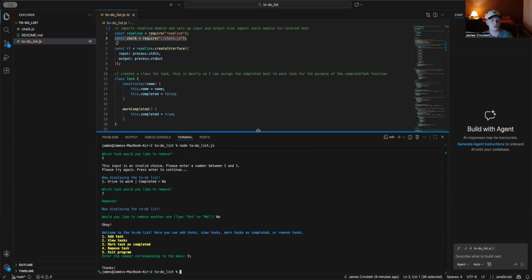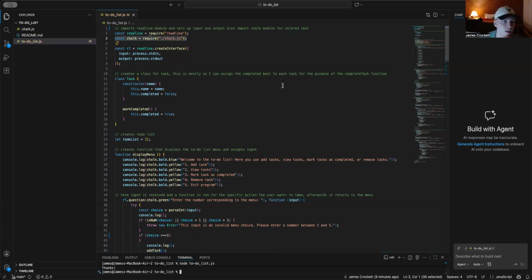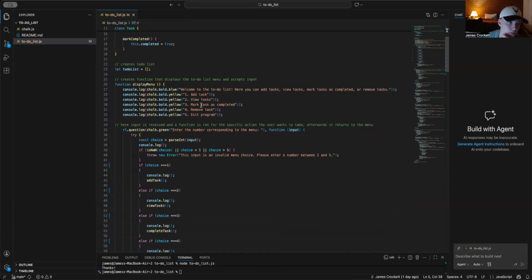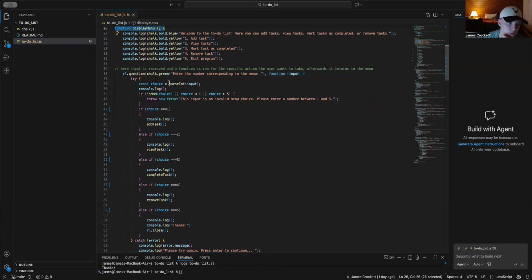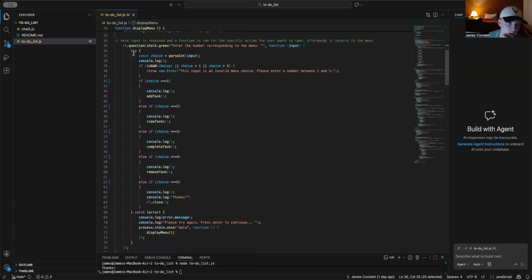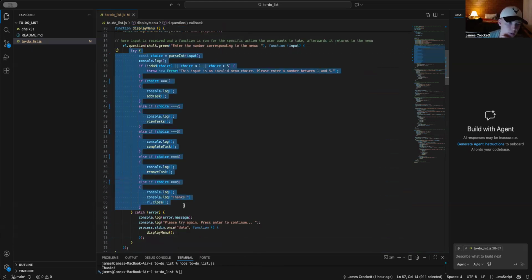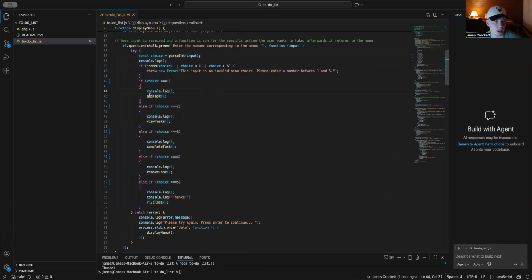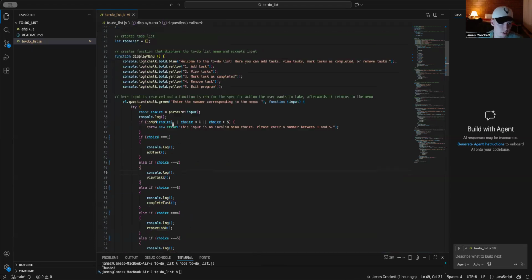That's okay. So I organized this in JavaScript up here, just importing the libraries, both readline, which helps me accept input, and chalk, which helps me color the text. So I did this a lot using primarily functions, right? There was a display menu function. This then is what accepted the input 1 through 5, and corresponding, right, on the menu would then send you to add task, view task, complete task, and etc.